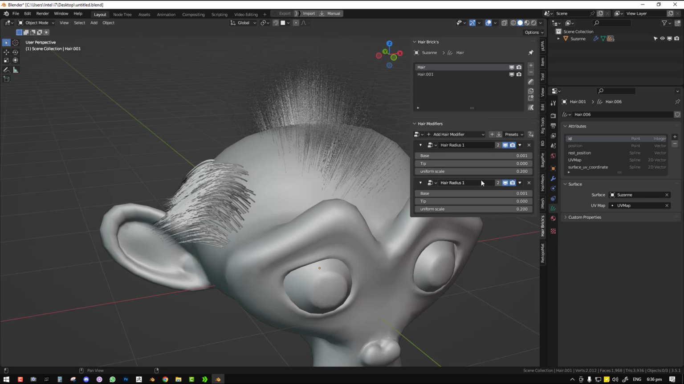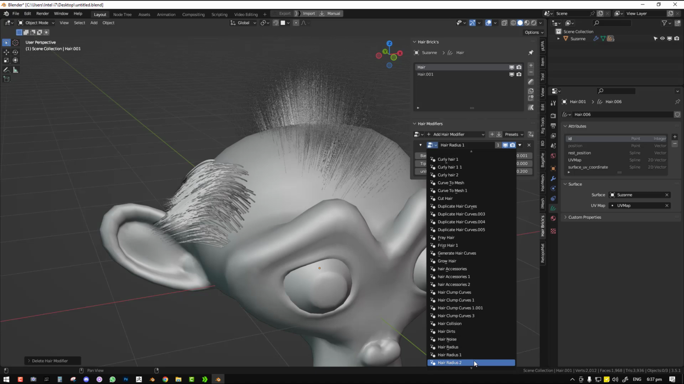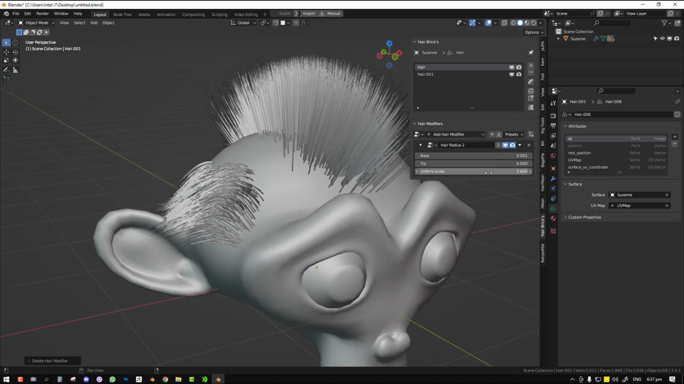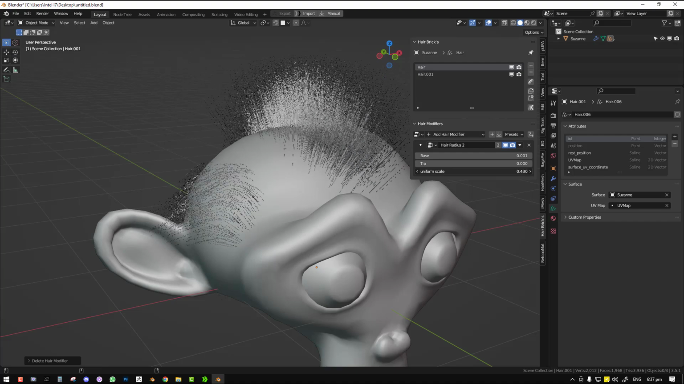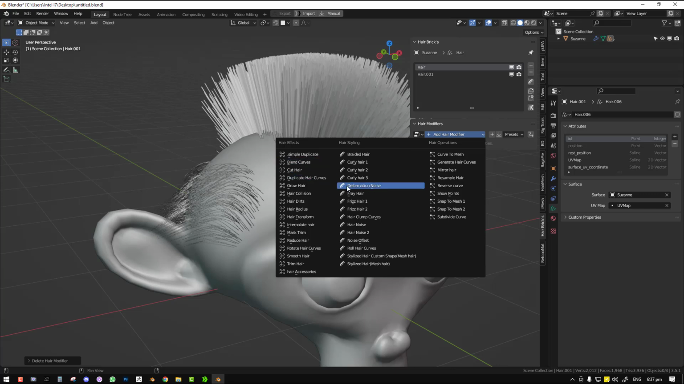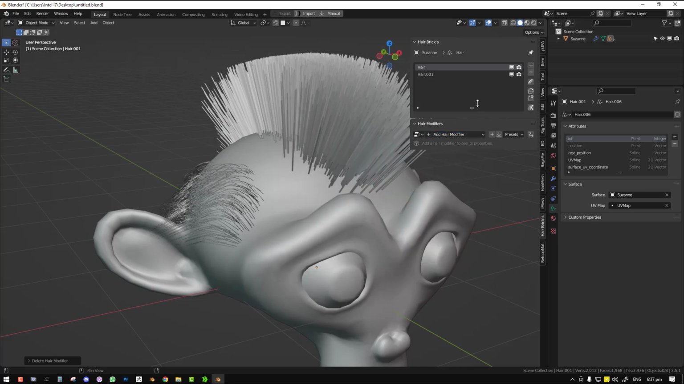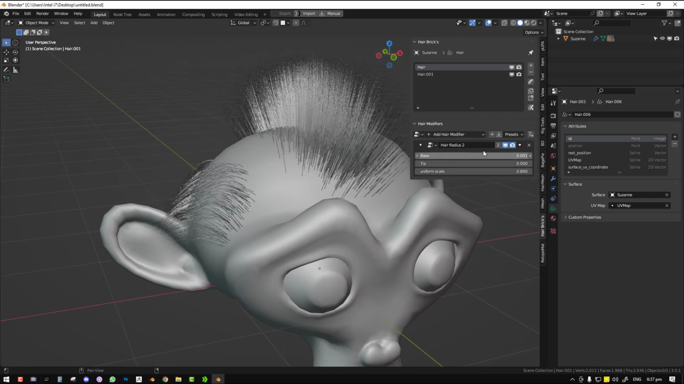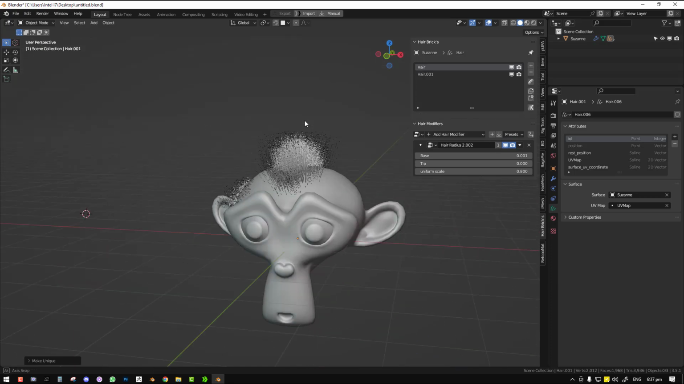We'll tell this to follow hair radius 2. Now every value I change in 1 affects both hairs. This also works in modifiers, any modifier basically, like the children modifier, if you want to link properties. And if you want to unlink them, it's as easy as clicking on this make unique, and then it becomes a unique modifier of its own.